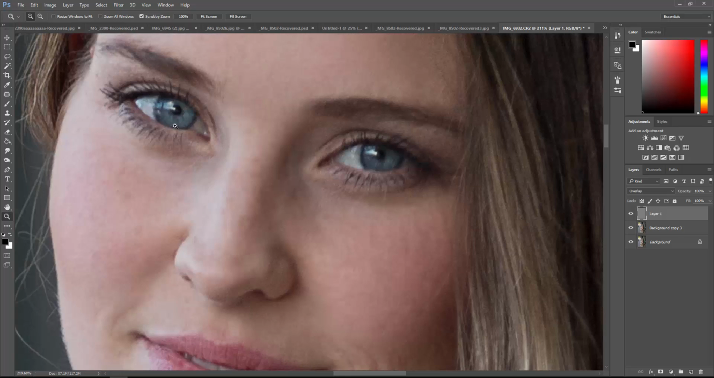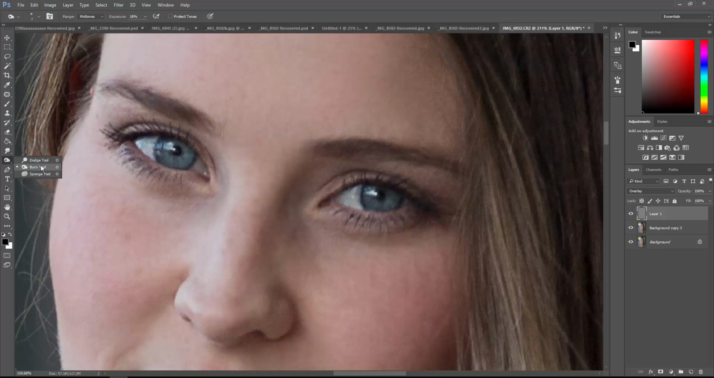Let's go ahead and zoom into that eye area. I'm going to use my dodge and burn tool to define the eyes. So let's go ahead and start with our dodge. I'm going to decrease that size with my left bracket key. This is going to be our highlights. I want to naturally enhance the highlight that's already there. I don't want to overdo this.